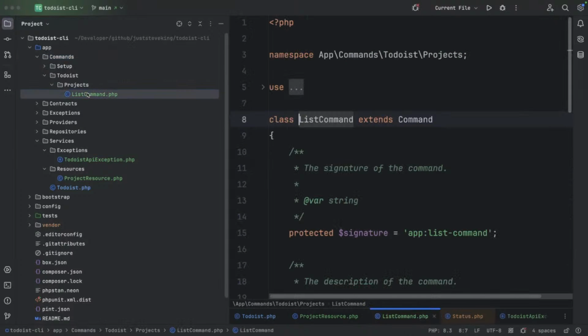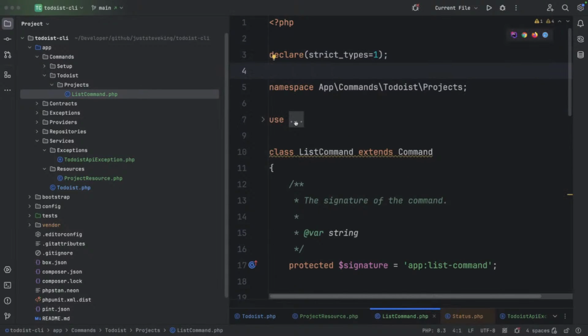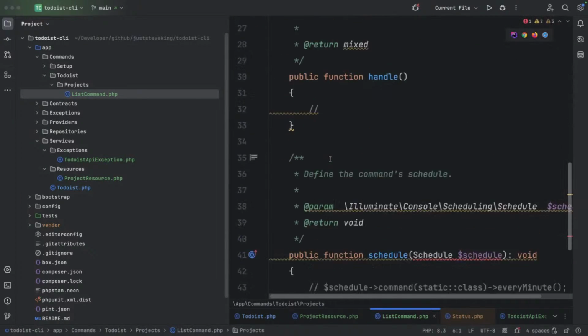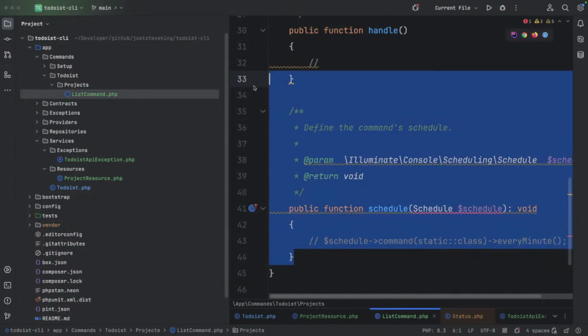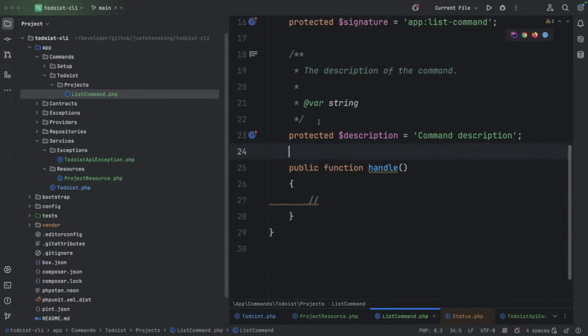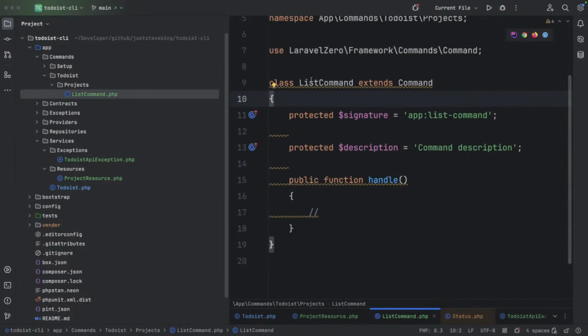So if we look at this list command now, we can declare some strict types. I won't be scheduling anything, so I can just go ahead and remove that schedule method directly. Remove some of these comments that aren't really required. And we're just going to fix that whole file.